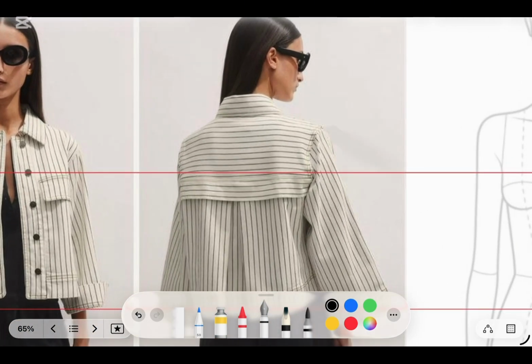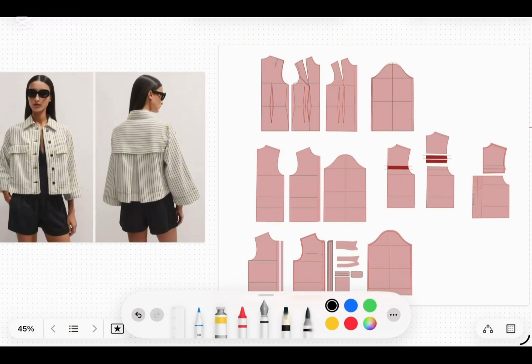Let's move in. You can see the shoulders, they're not really where the shoulder will be. That's because it's an oversized shirt, so we'll discuss all that when we're making the pattern, right? So now to the pattern.